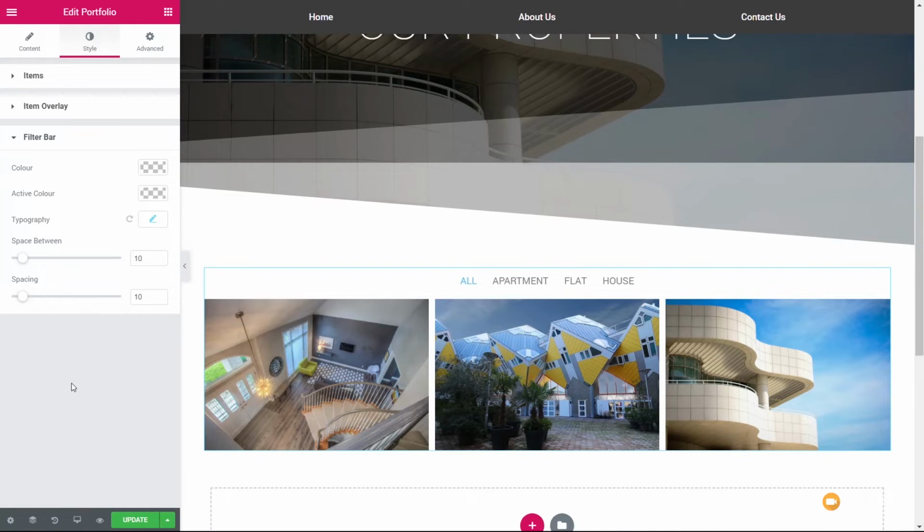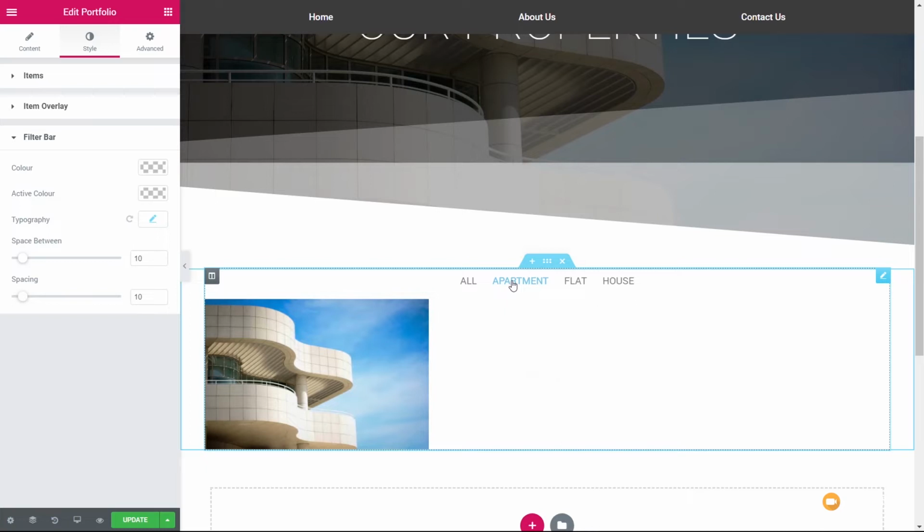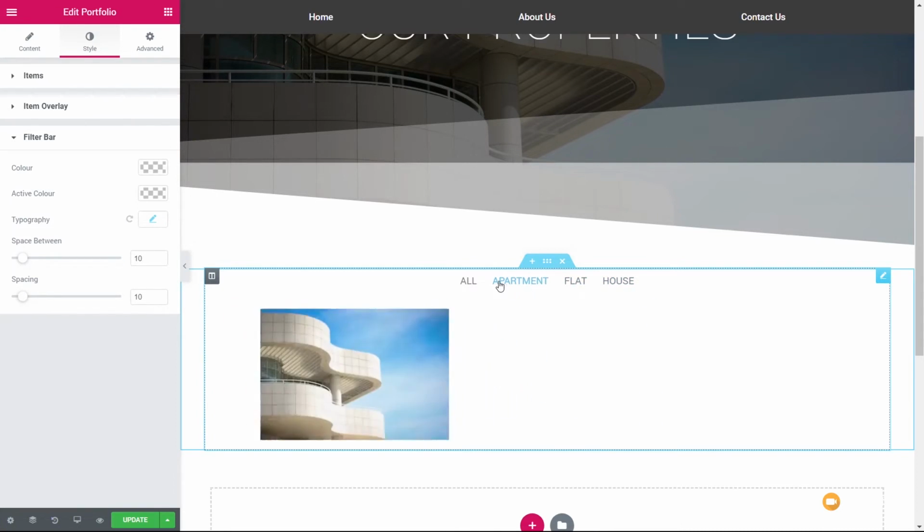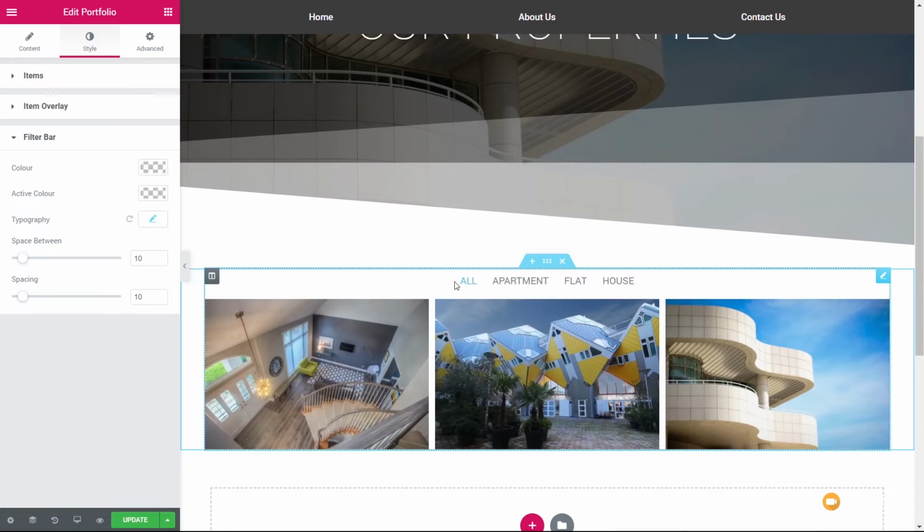We've got that all set up, and now we've got a very easy filterable way of viewing the properties we have available. So we click on apartment, and you can see it now filters that out to show only the apartments, houses, flats, or everything. So a pretty cool and easy way and a very visual way of working to display things. So let's hit update on there, and then we'll preview our page to see what's going on.